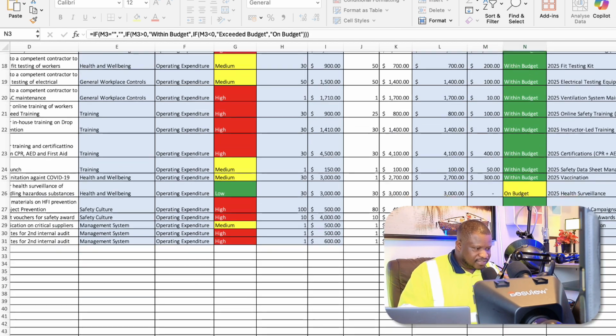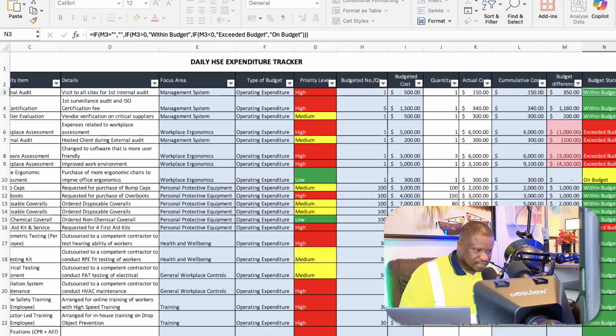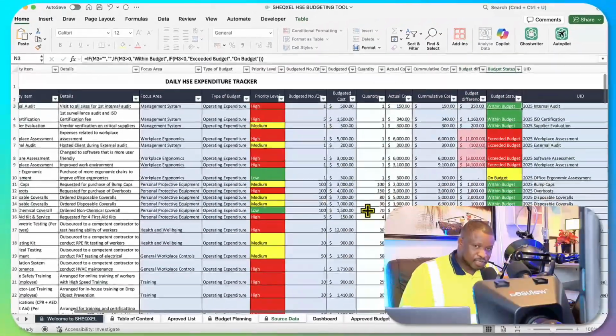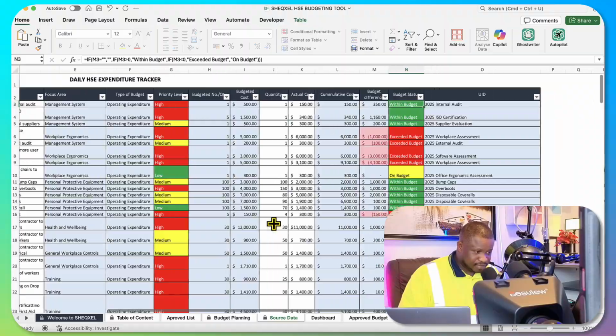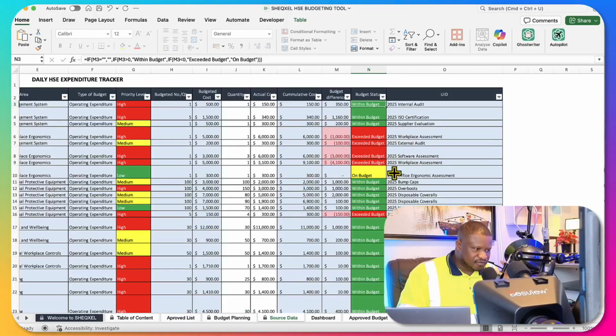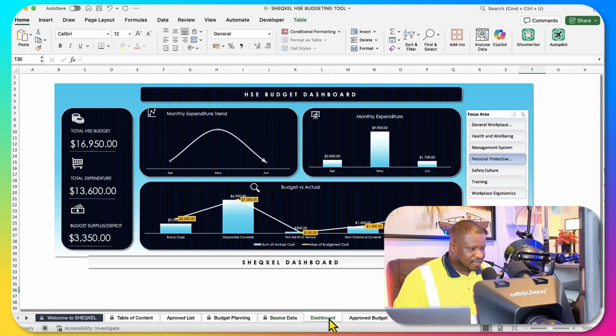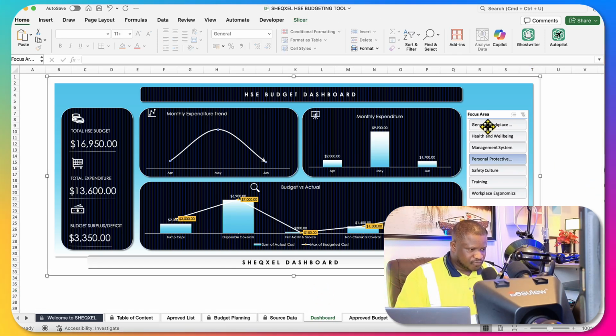So this is the database that works like magic. It helps you to track all your expenditures. It takes into account cumulative cost as you are inputting those priority items, and then it helps to eventually determine whether you are within or you've exceeded budget, because the cumulative cost will then be compared with the budgeted cost. It is going to give us the difference, and we use that to determine whether it is within or you've exceeded budget. All right. And then we have the dashboard. So basically this dashboard is looking at each focus area.